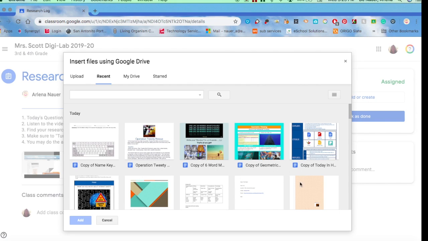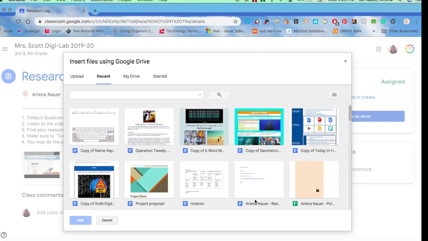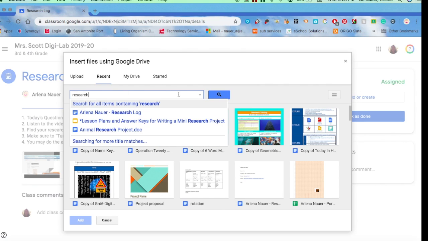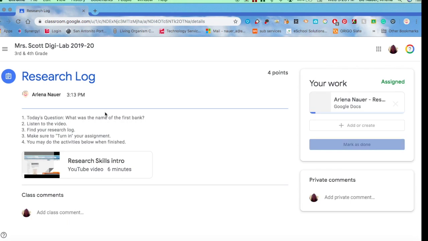When I look here, my research log is down here, and when I hover over where my name is, I can see that it says my name and then research log, so I know that for sure. If you can't find yours in the search bar, you can type research and then press return, and it will start showing you your things that have research in them. Right there is mine. I'm going to click on it. It opens it up right over here, and now all I have to do is click there to get my research log up and running.